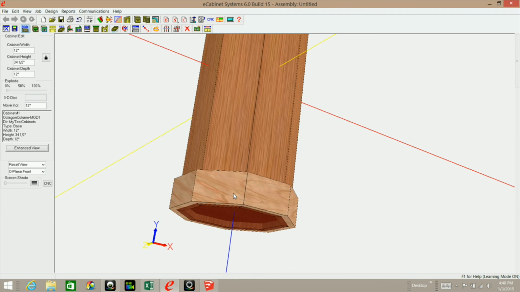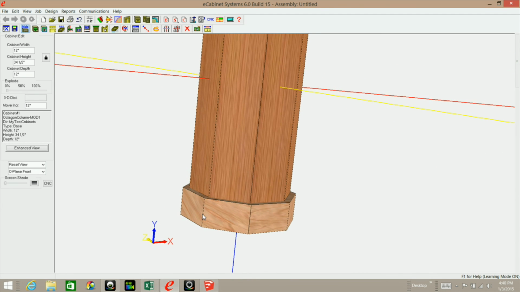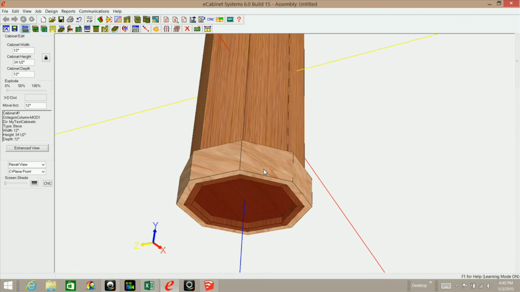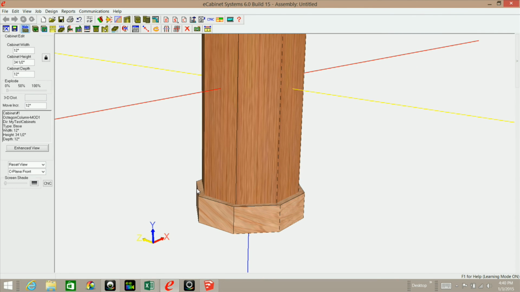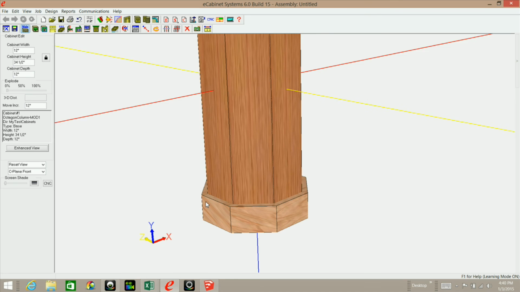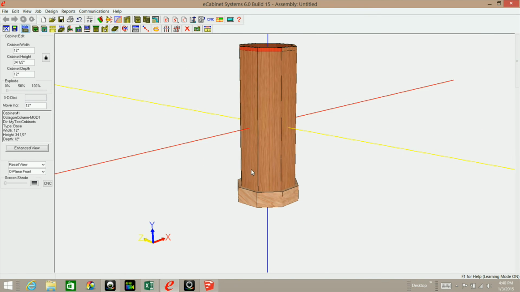And like I said, you can add more stretchers in here. You can make whatever thickness, whatever width you want. And it's real versatile this way.